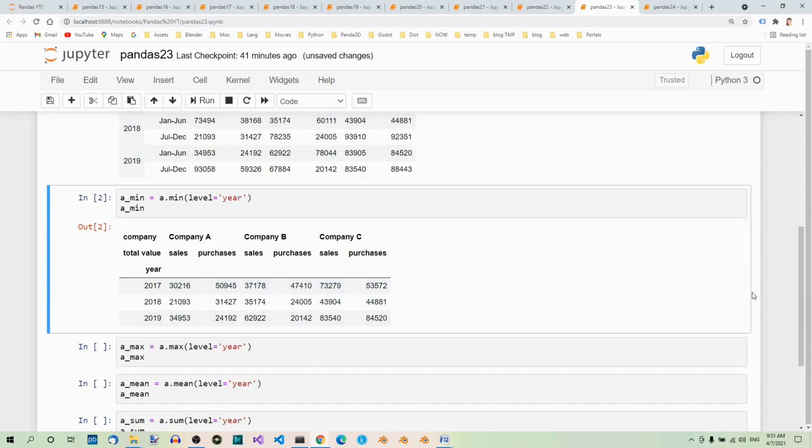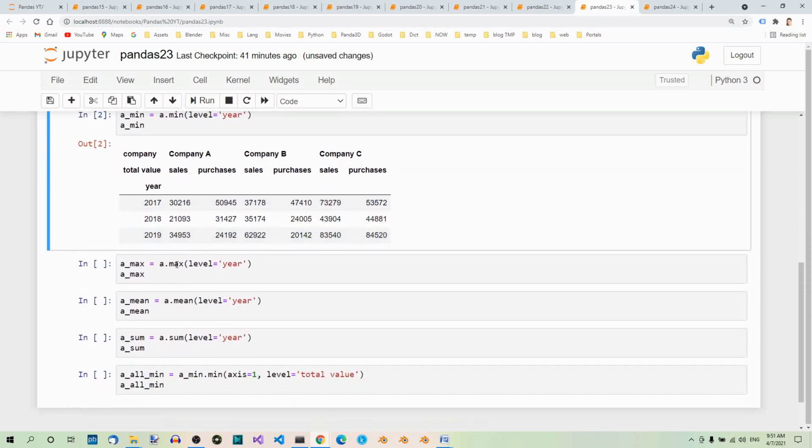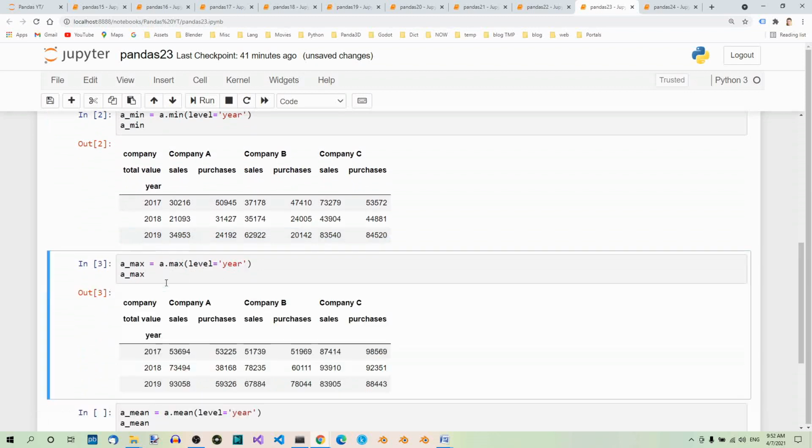And now, the maximum purchases and sales. So very similar. Now the function is max and the level is year again. Now we get the maximum sales and purchases for each company for each year.